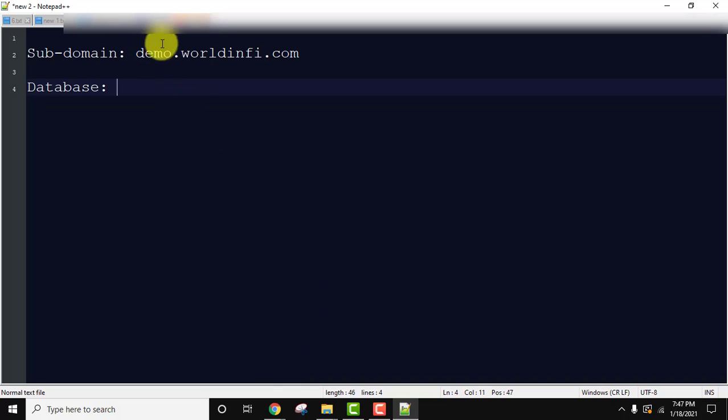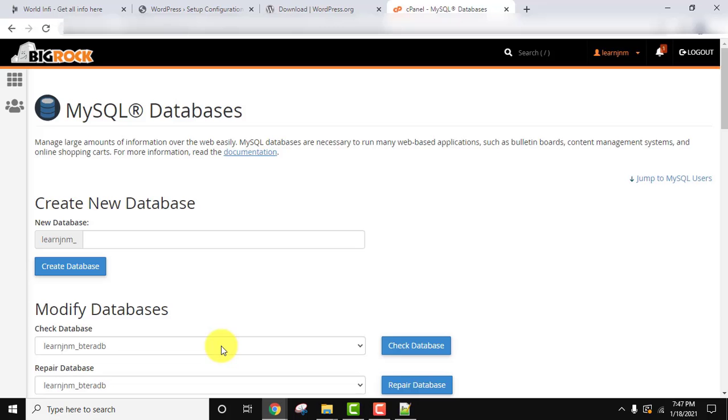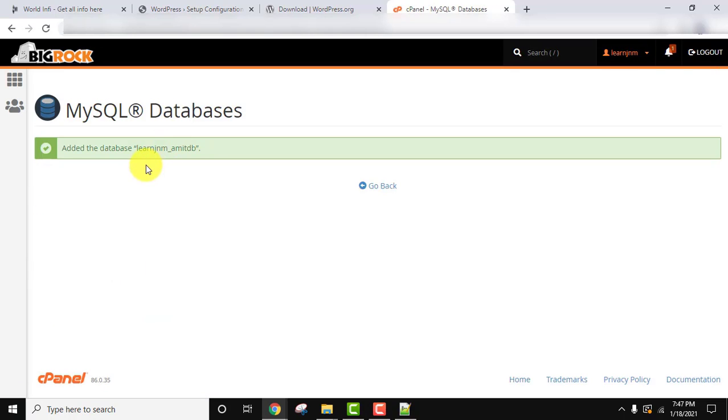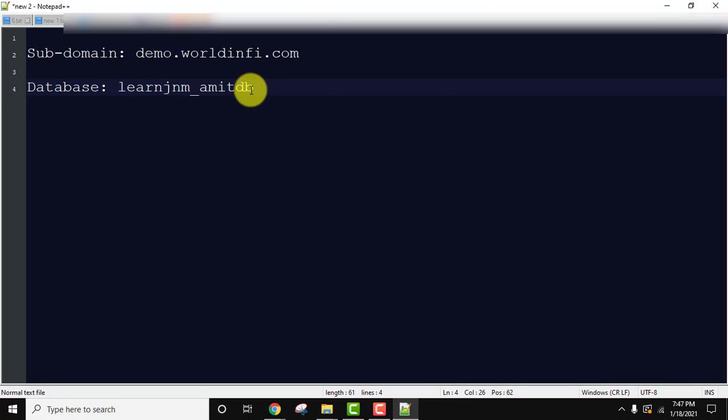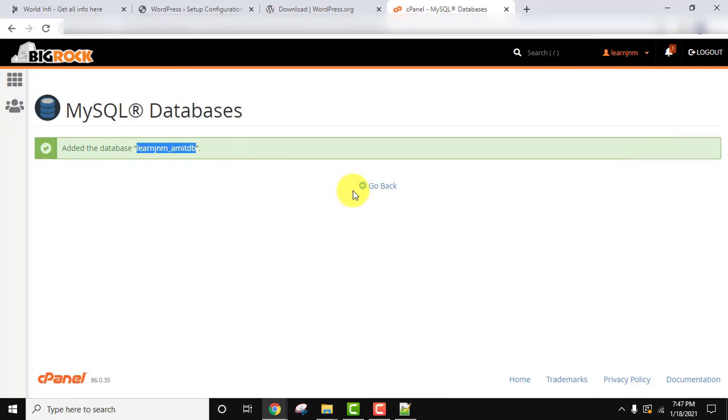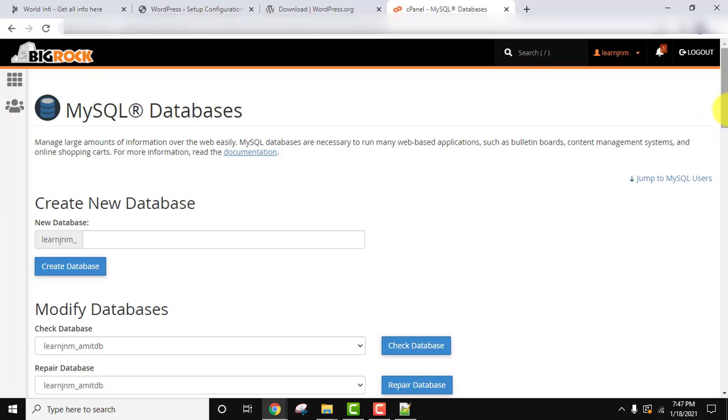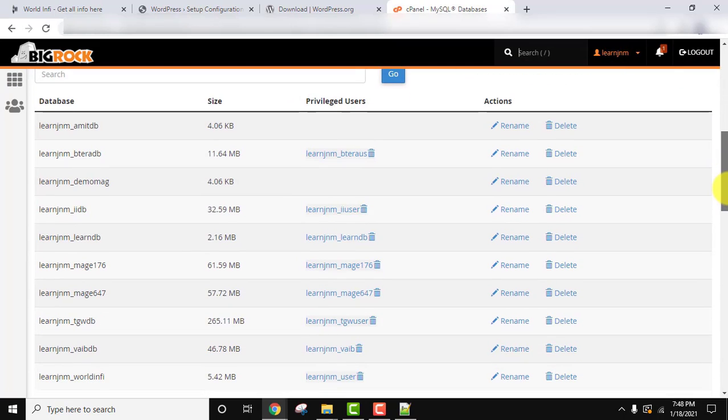So here we have the subdomain and the database name, let us add it. I'll add, let's say, Amit DB, create database. Added a database. Copy the name of the database and we will just save it. We will just keep a record by writing it, minimize, go back. Now we have created a database.